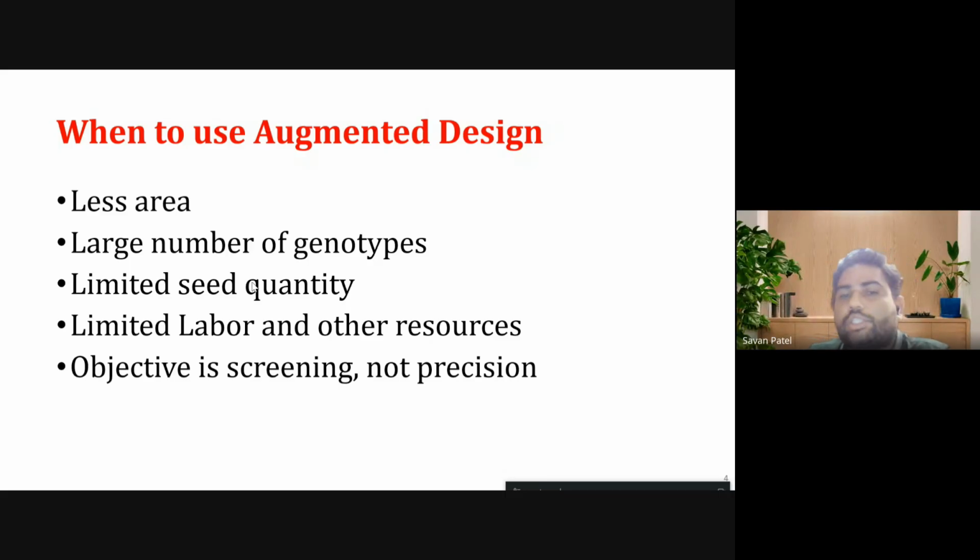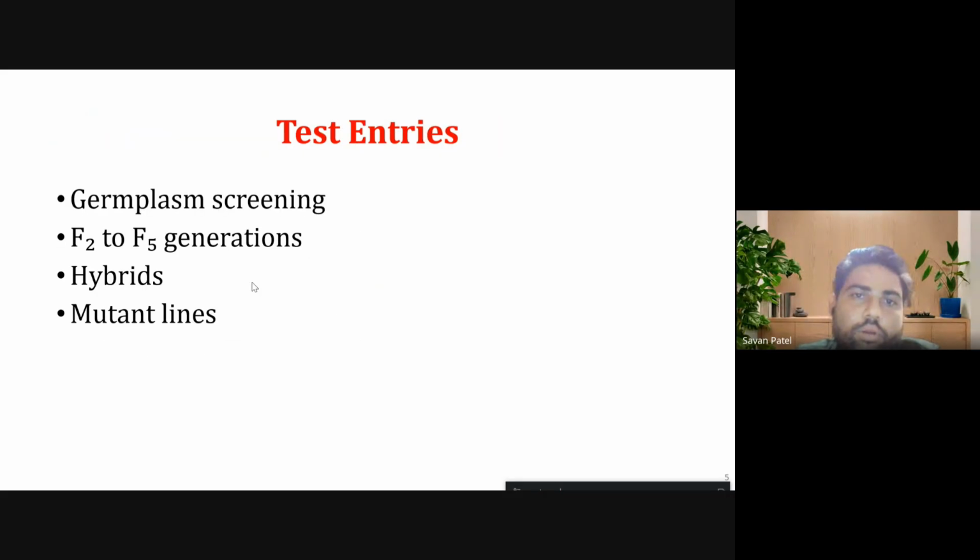And when our objective is to screen, not for precision, when our motto is to screen a large amount of material we have, and we have to just screen them, then we can use the augmented design. For advanced trials, for a variety release trial, we cannot use this kind of experimental design. We can use this for initial screening. Then which test entries can we analyze? We can screen the germplasm, the accessions, or we can also screen segregating populations like F2 and F5 generations. We can also screen the hybrids, and we can also screen mutants or any elite lines which are available in a large quantity, and the seeds are limited in number.